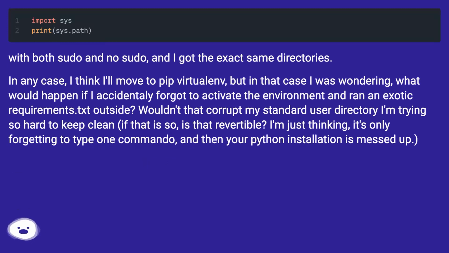In any case, I think I'll move to pip virtualenv, but in that case I was wondering, what would happen if I accidentally forgot to activate the environment and ran an exotic requirements.txt outside? Wouldn't that corrupt my standard user directory I'm trying so hard to keep clean? If that is so, is that revertible? I'm just thinking, it's only forgetting to type one command, and then your Python installation is messed up.